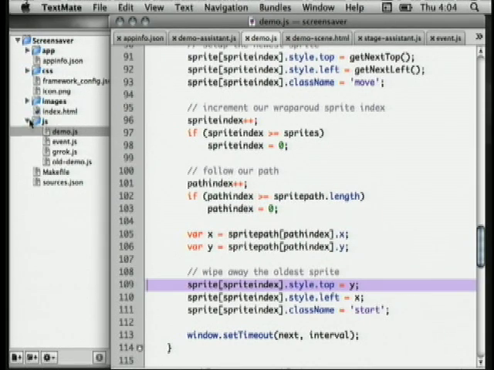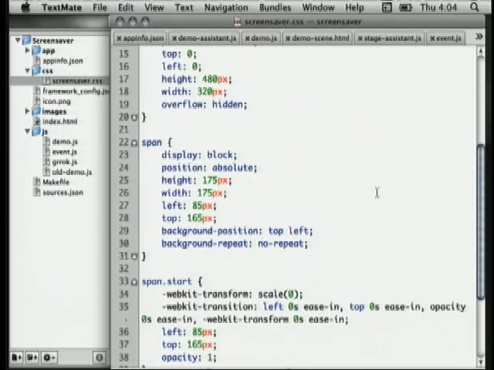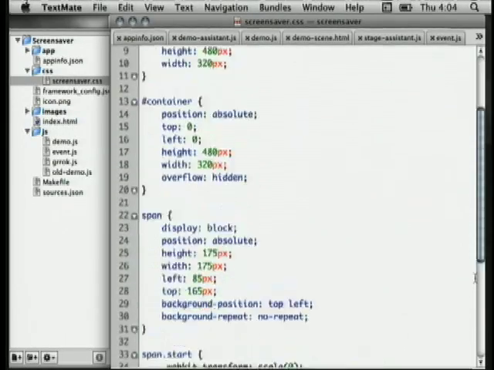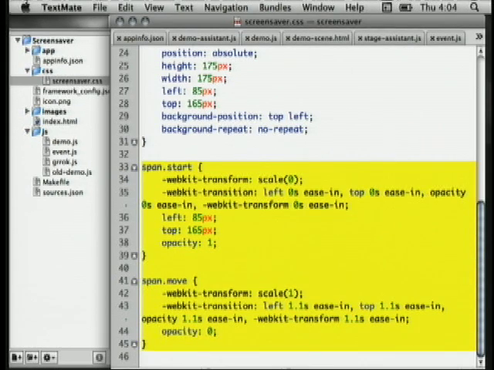Okay. It's actually less in here than maybe you'd think. These are the two important bits for the CSS. I think you can still read that. So we have two classes for these sprites.